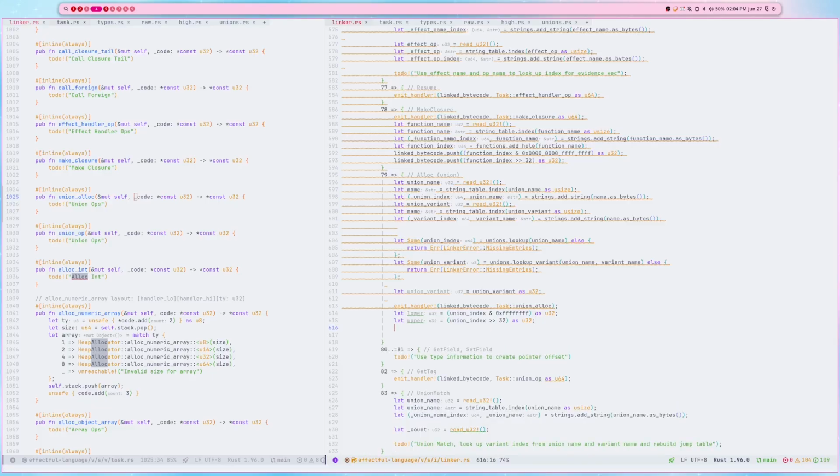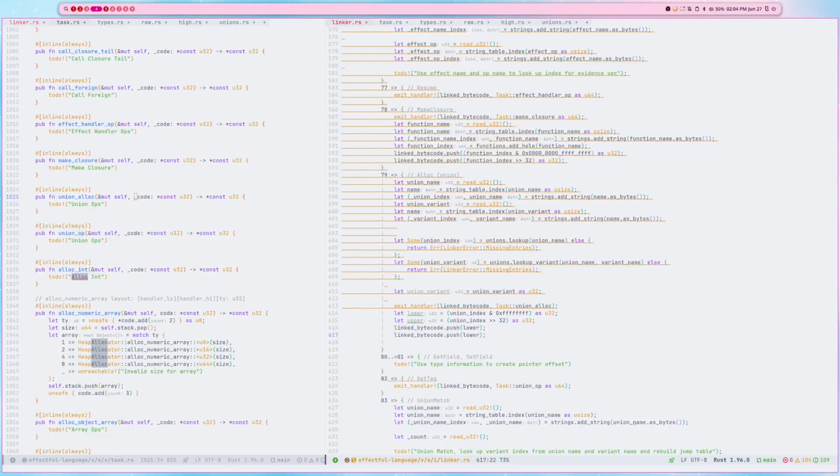And it's easier to do because we just have to shift down, no, 32 bits. And then we want to do bytecode dot push lower, push upper, push union variant.